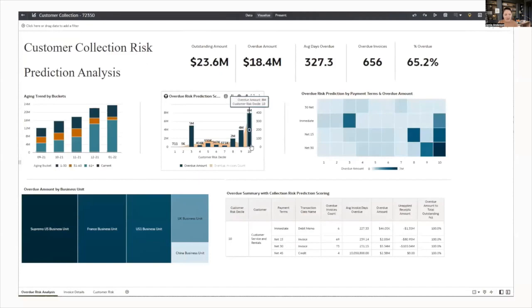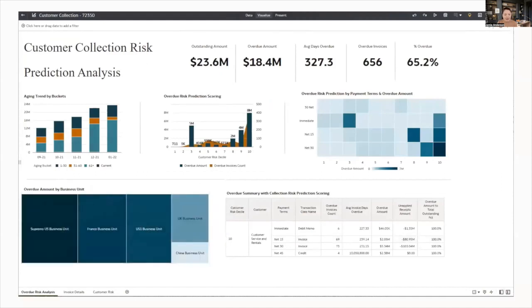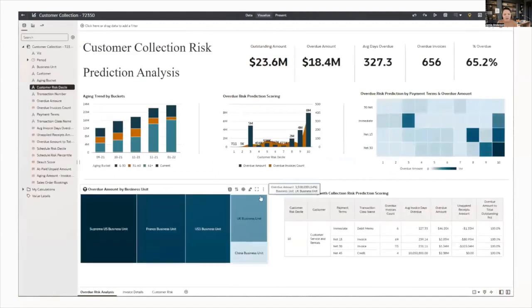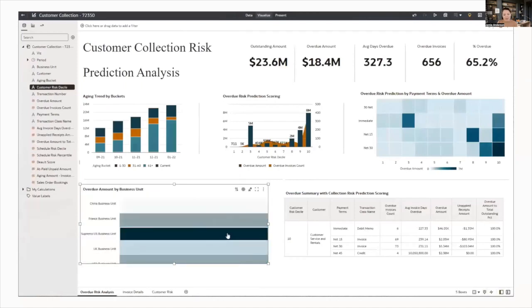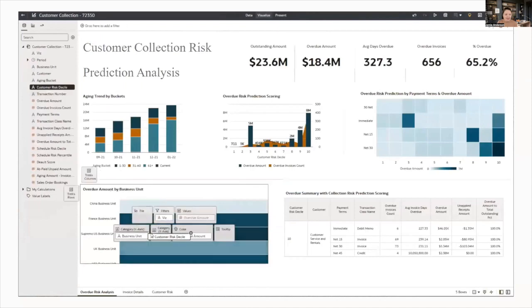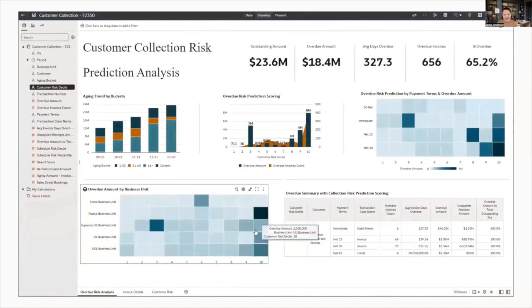Continuing there, maybe we want to look at our overdue amount risk by business unit. We can change the visualization type to a grid heat map and change the customer risk decile attribute to show the customer risk by business unit. Once we see the results of that, we might ask the business units with the highest decile to look into those amounts.